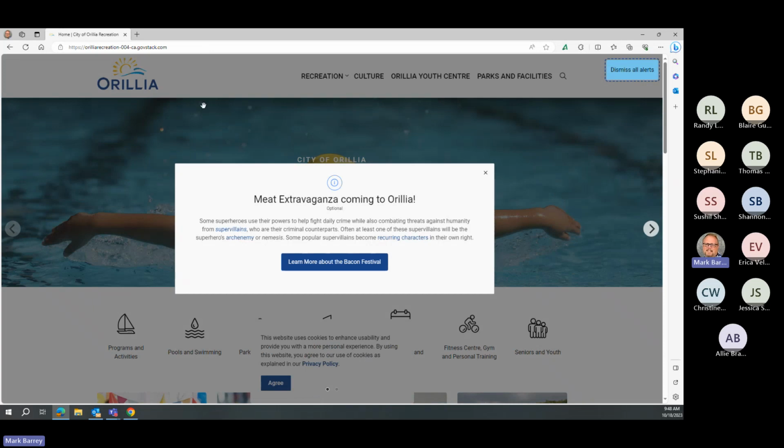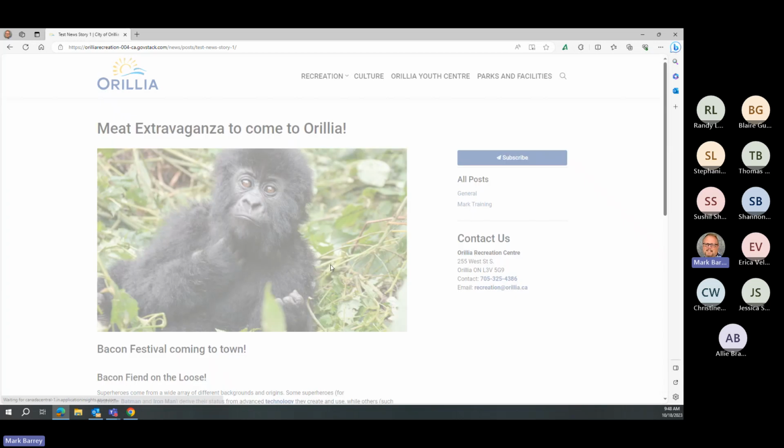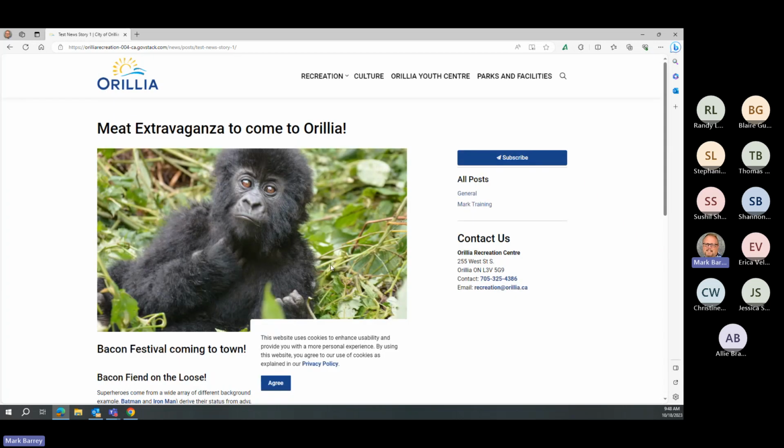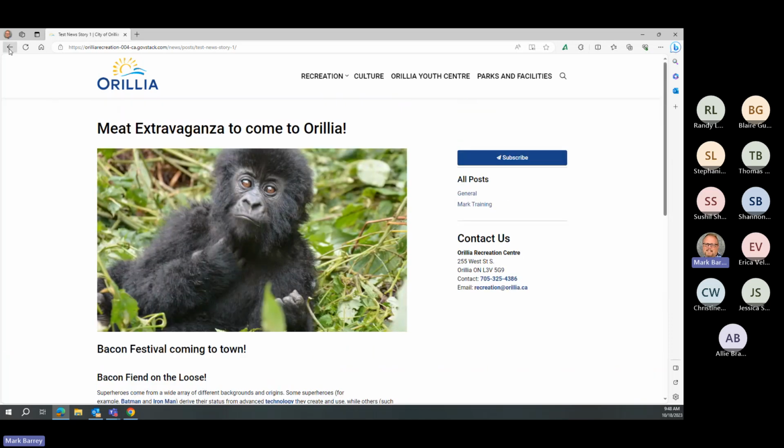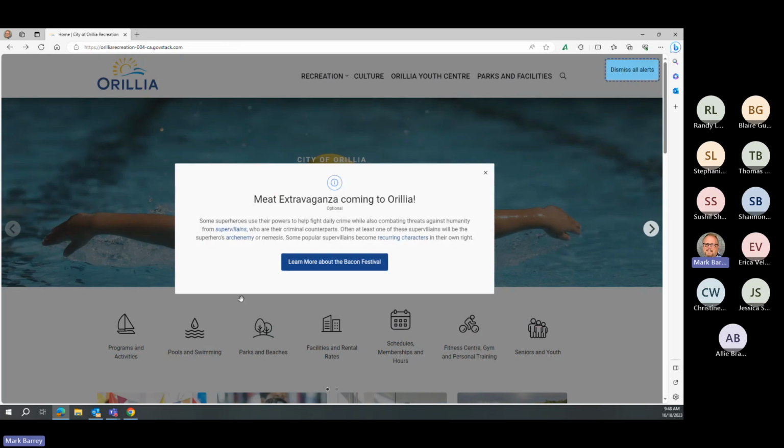It's got the blue icon at the top. I've got my story or my little piece here, and I can learn more about the Bacon Festival. If I click on this, it'll open up and take me over to the Bacon Festival, and I can get the information. Okay. And there's my Bacon Festival piece.